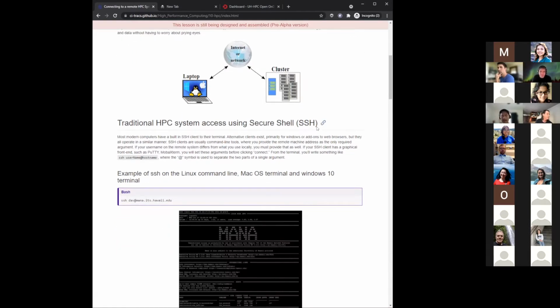So traditionally, to connect to HPC systems, you use the secure shell itself. Most modern computers these days have a built-in SSH client. So if you're running macOS, Windows, or some Linux distribution, you have an SSH client built into your system. There are also add-ons these days for web browsers to have SSH built into them. So Chrome has plugins that have SSH built into the browser for you. But they all operate in a similar manner.